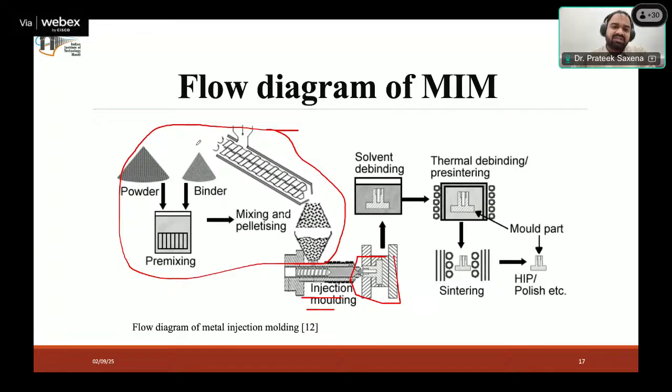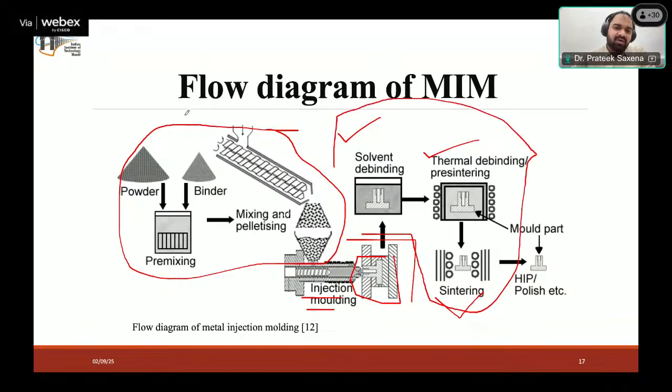So then we have some subsequent post processing steps after this injection molding: we do some kind of solvent debinding, then we do some kind of thermal debinding, and then we also do some kind of sintering process. These three processes that I have listed, we are also going to talk about in detail. These three processes will help us to remove all the plastic part which is present and to bring together the metal part.